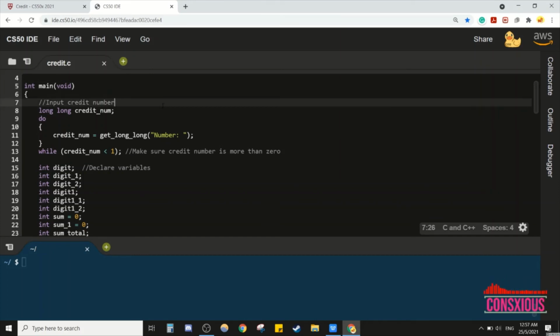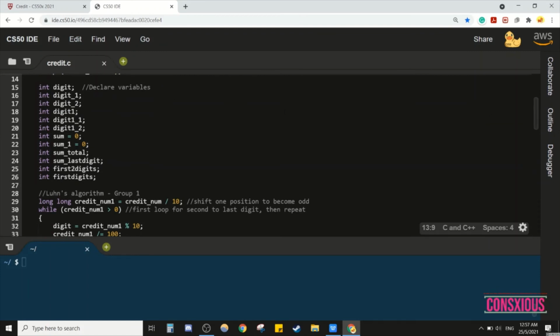The first is the input of the credit number, the long credit number, in a do while loop. The user keys in the credit number, 16 digits. We use get_long, then check the conditions. If the number is more than 0, we skip here and just break out from this loop. This is the sum variable that I declared here. So the sum we declare is equal to 0.